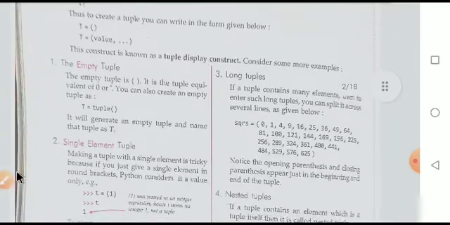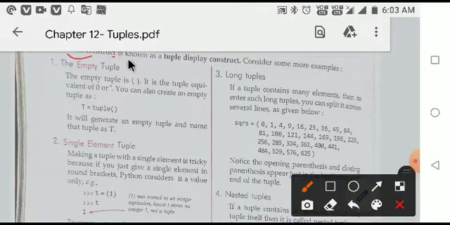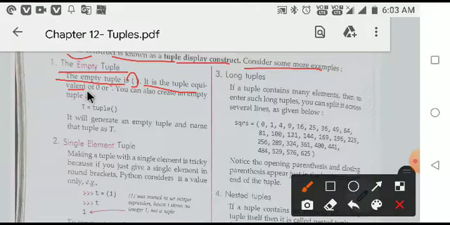Now we are going to talk about this construction, which is known as a tuple display construct. Okay, consider some more examples. The empty tuple is this type. Okay, it is the tuple equivalent of 0. You can also create an empty tuple through this. Okay, t is equal to tuple of an empty set. It will generate an empty tuple named t.